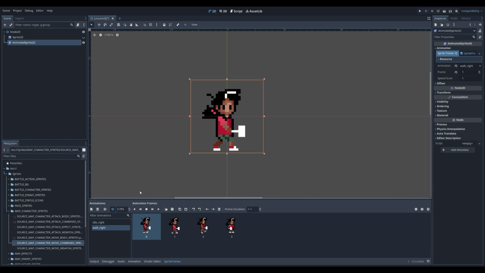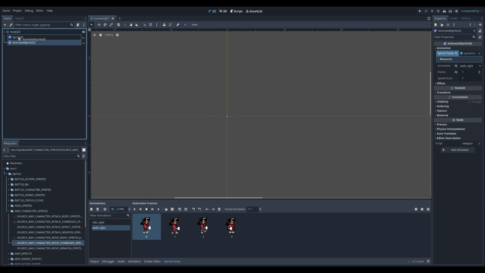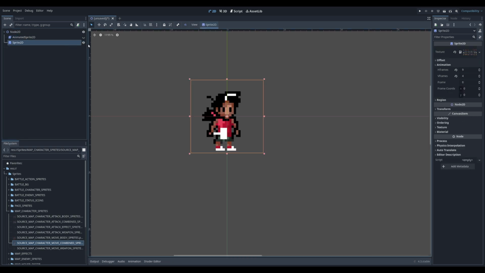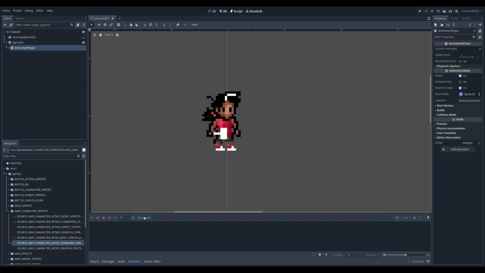Oh well. Anyway, so that's Animated Sprite 2D, but I'm going to be doing something a little bit more complicated, so I'll leave it up there for now in case I find a use for it. And I'll turn my sprite back on, and I'll add an animation player.